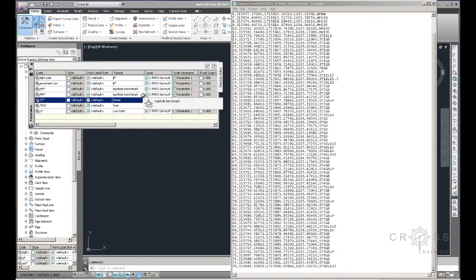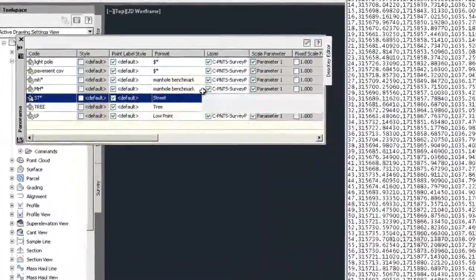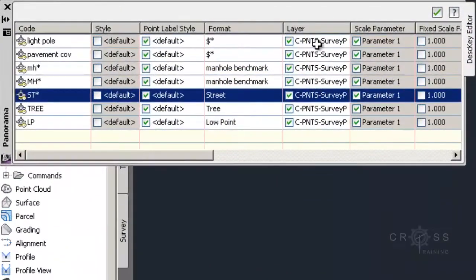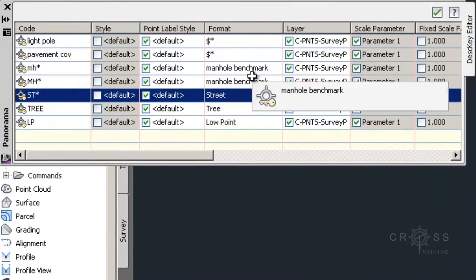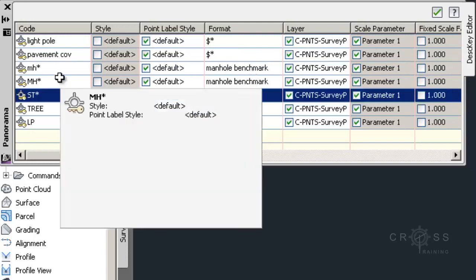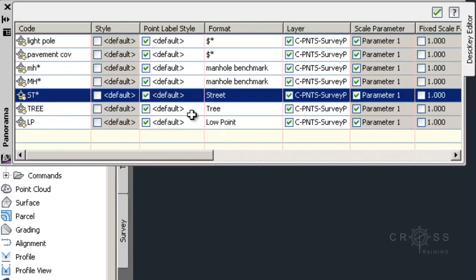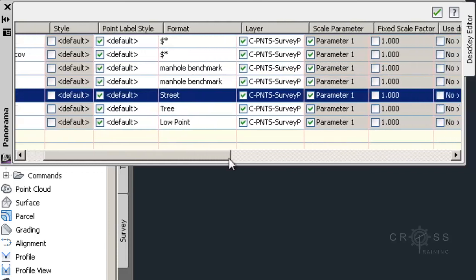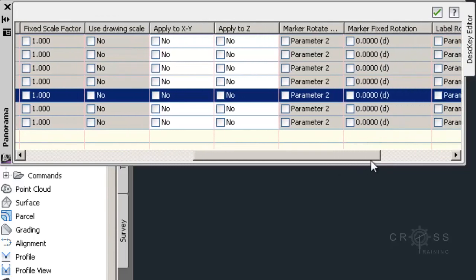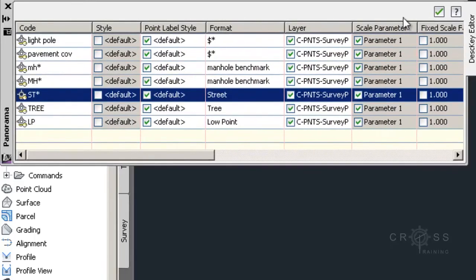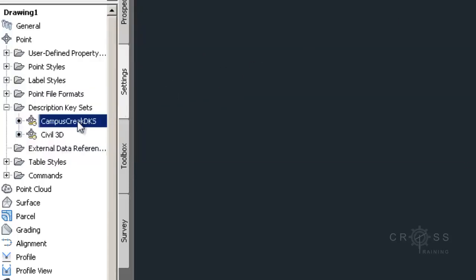Later, this is going to be useful to you because this is going to automate the process of organizing your points. And you can see we can auto assign them to layers, and we can assign point and label styles, and we've pretty much converted some of these raw descriptions into full descriptions that make a little bit more sense to us. And we saw over here towards the end we can optionally scale things, which we don't really need to do here. So once I'm done, all I have to do is click this little checkbox up here, and there is my Campus Creek description key sets.